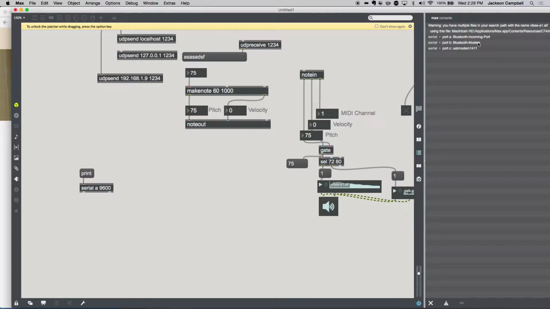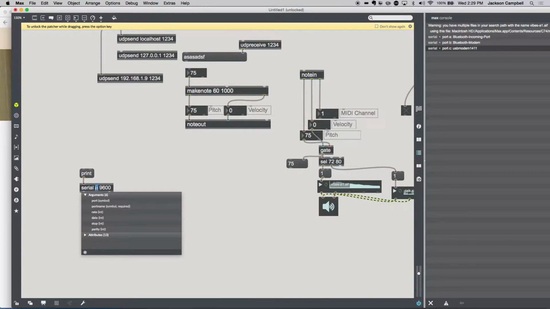So if you have an Arduino, you should see USB modem somewhere in there. And that's the one that you want to select. So for me, it's port C. You guys won't have this, so it won't work for you. But none of this is going to work for you anyway.